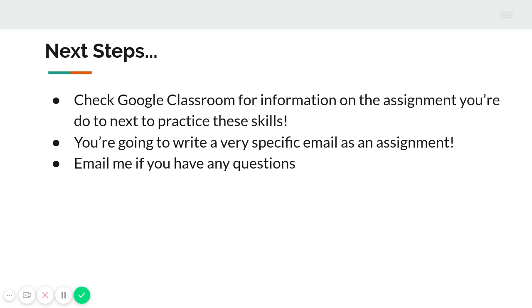Next steps. You are going to check Google Classroom for information on the assignment you're going to do next to practice these skills, because you are going to write a very specific email as an assignment. If you have any questions before you send that email as an assignment, because it is going to be graded, email me and let me know.